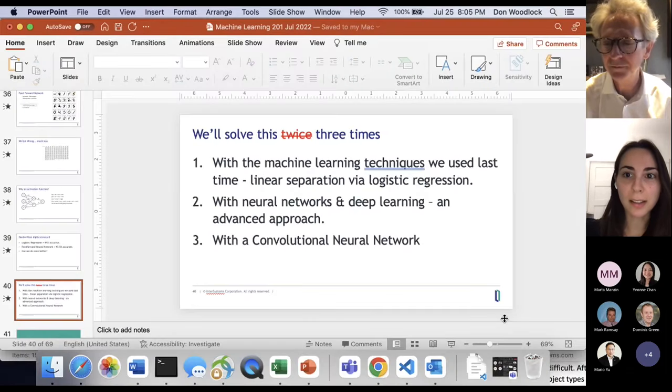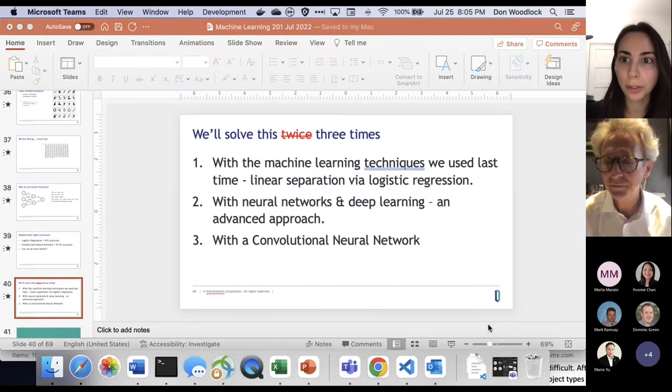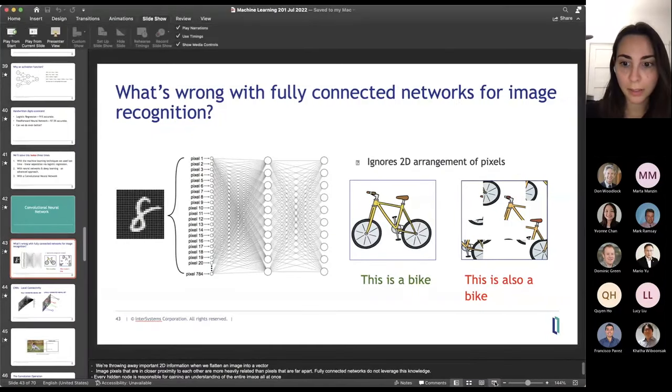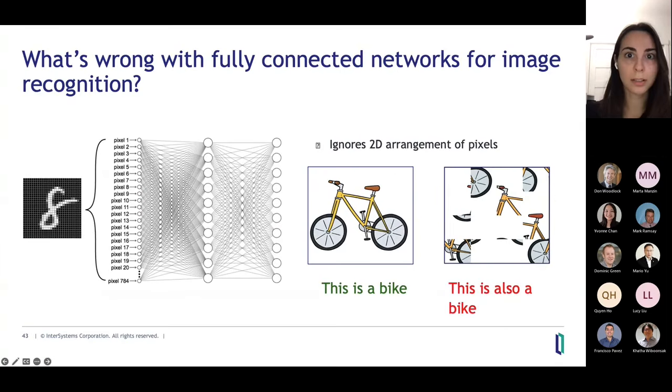Sure. Yeah, so I'll tell you about convolutional neural networks. Let me share my screen. Awesome. Can you see it now? Yep, I can see it. Great. Okay.